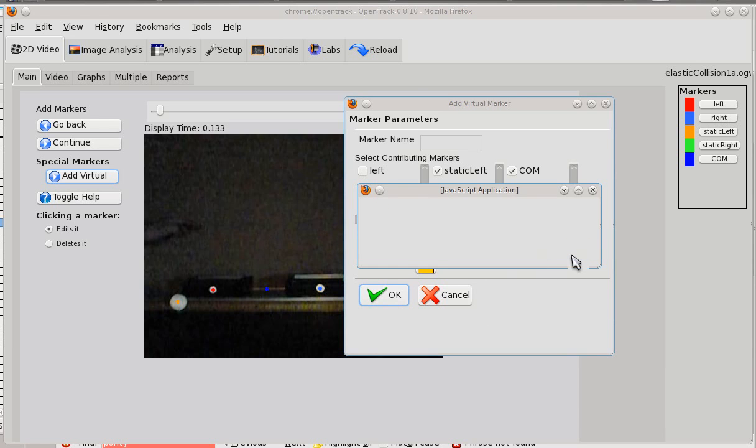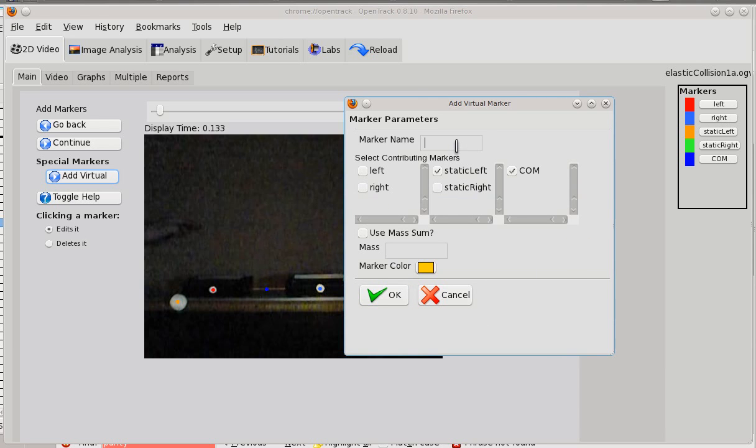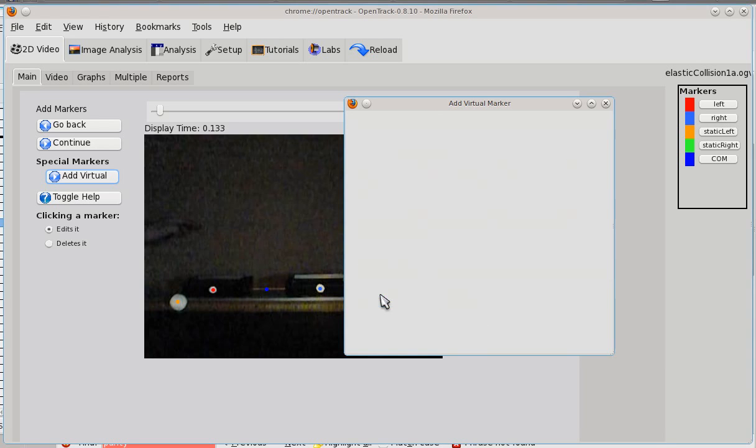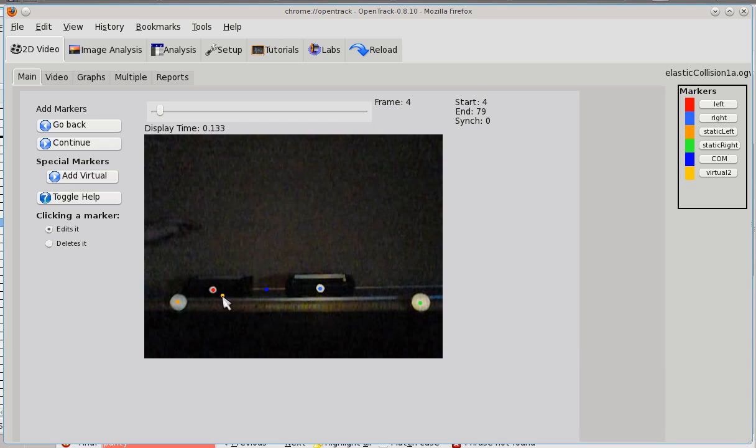Haven't specified a marker name. It gives you warnings. That's nice. So let's call it Virtual2. Okay. And there it is. It's halfway in between those guys. And so I could do this till the cows come home, and I can use as many markers as I want in creating a virtual marker.